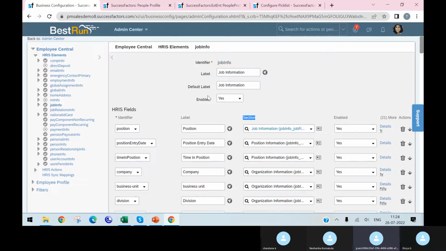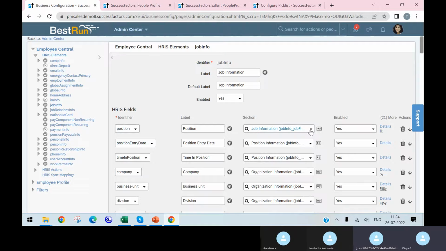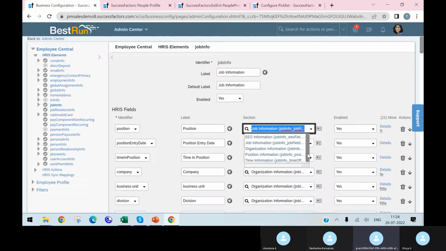Divya, how to create the pick list for this position? You have now selected many things, job information and all. Where to go and create? Yeah, this is the system behavior. This comes directly in SuccessFactors itself, it comes directly. These are all sections. For job info, these sections will come by default.